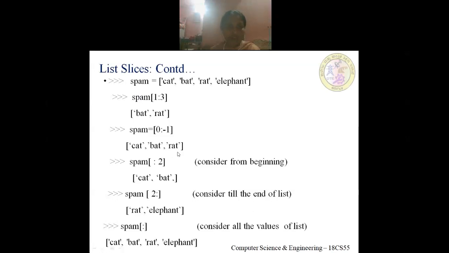In this, we are not giving the beginning index. The first index we are not providing, and only the end index, the second index, is given. So in this case, what happens? It will consider the values from the beginning. While slicing, it will consider from the beginning, that is 0, 1, but not 2. So 0, 1 is cat and bat.